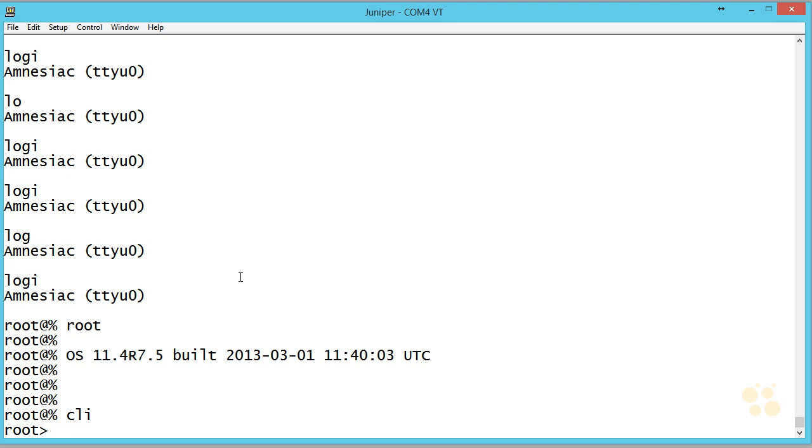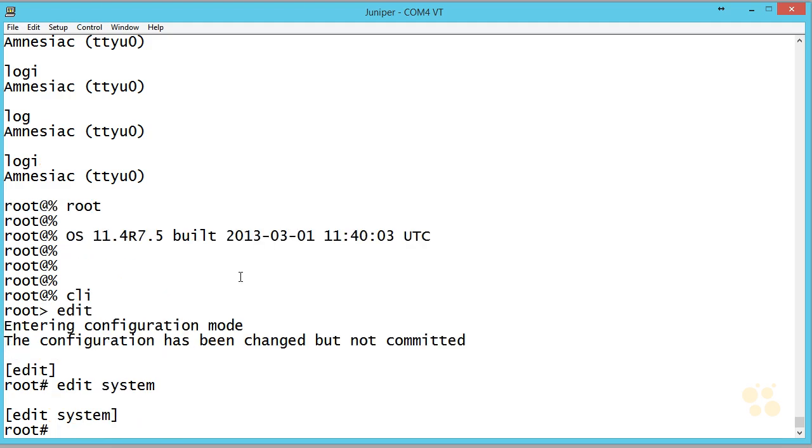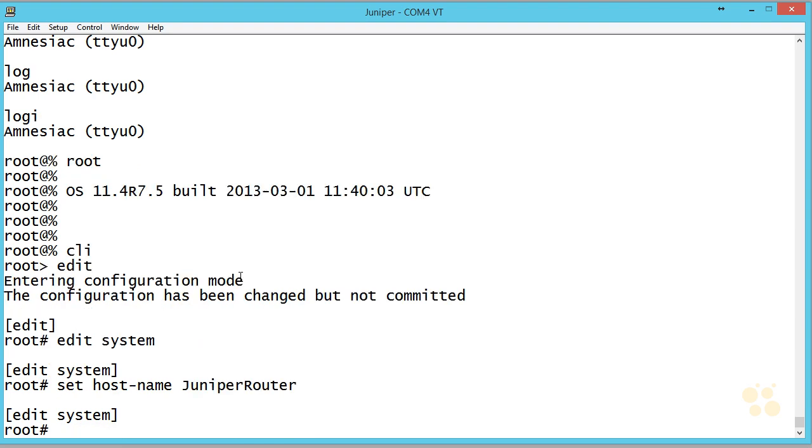I'm going to enter edit or the keyword configure in order to enter configuration mode. And what we want to do is edit the system part of the hierarchy. So I say edit system and we enter that particular area. I say set host-name and then we'll go ahead and call this juniper-router, which is a terrible host name in production because you would not want to give that information away about your device.